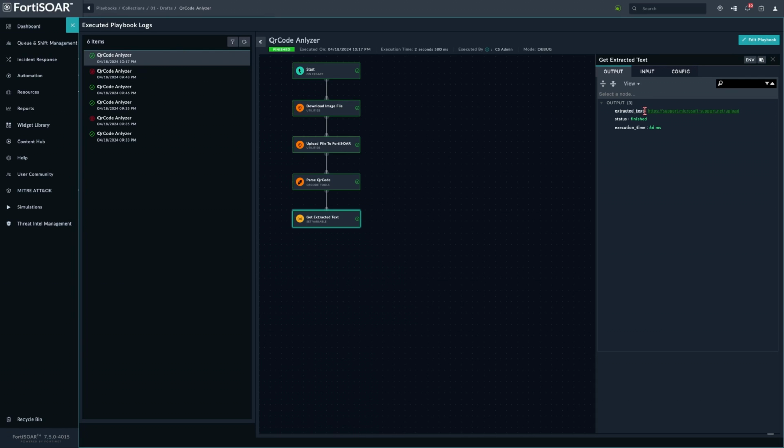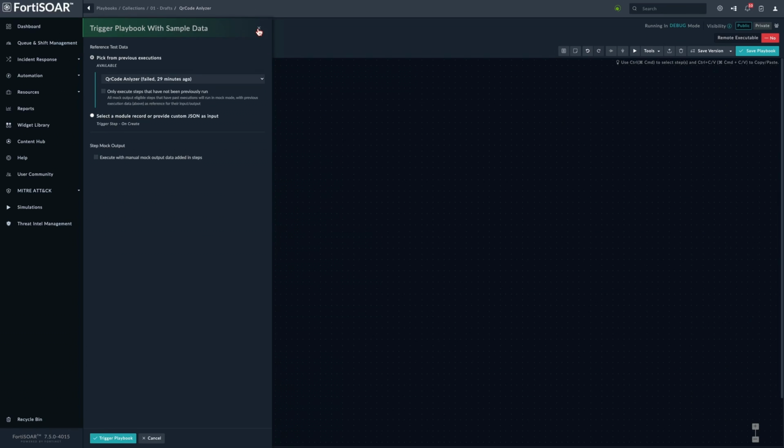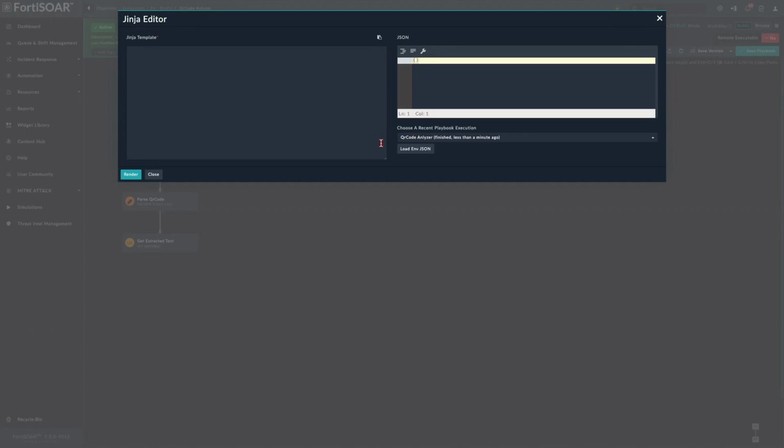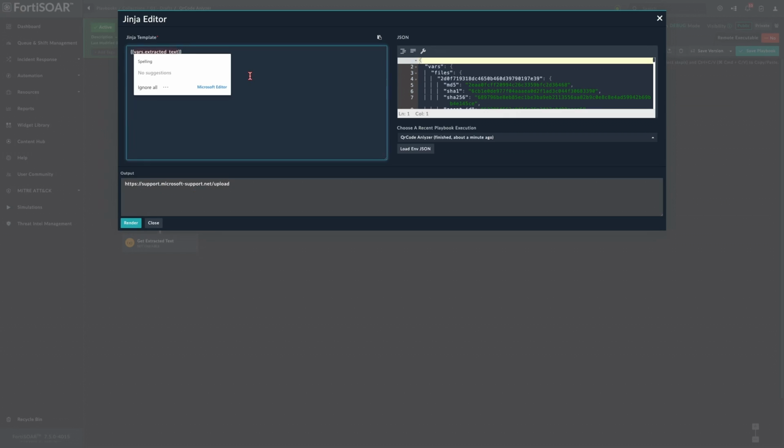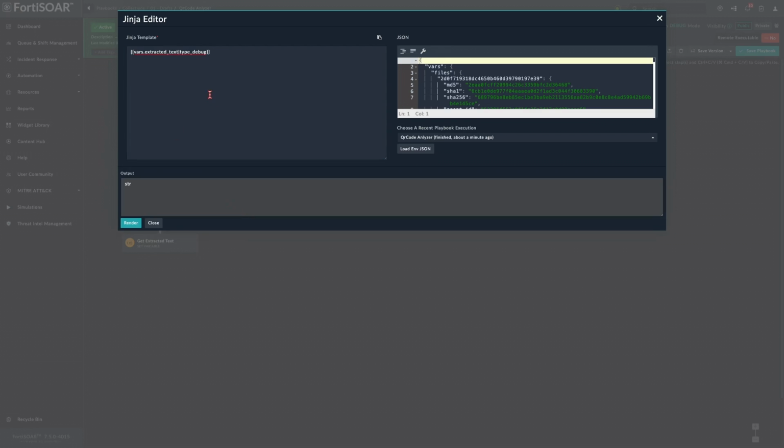We have a variable called extracted text. So we can use the debugger of the Jinja editor to test just that. We load the latest environment from the last execution, and then we have the extracted text variable. So what we can do now is to use the type debug filter to identify the type of this variable. It's similar to type in Python. Right, so this is a string indeed, which is what we are looking for. Great.